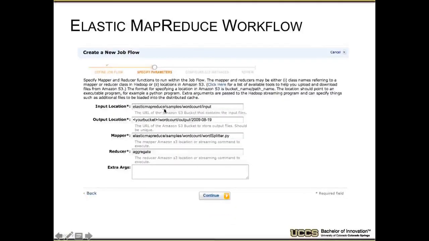It asks me where the input of the data is. So in this case, I'm telling it where to get my data from my local file system. Where I want it output, notice the output is like a bucket. So that's my file system elements I'm going to put it. What is the map function? In this case, this is an example with a word splitting program. And the reducer is aggregate, which is going to break everything up. And then you can pass in a couple of extra args.